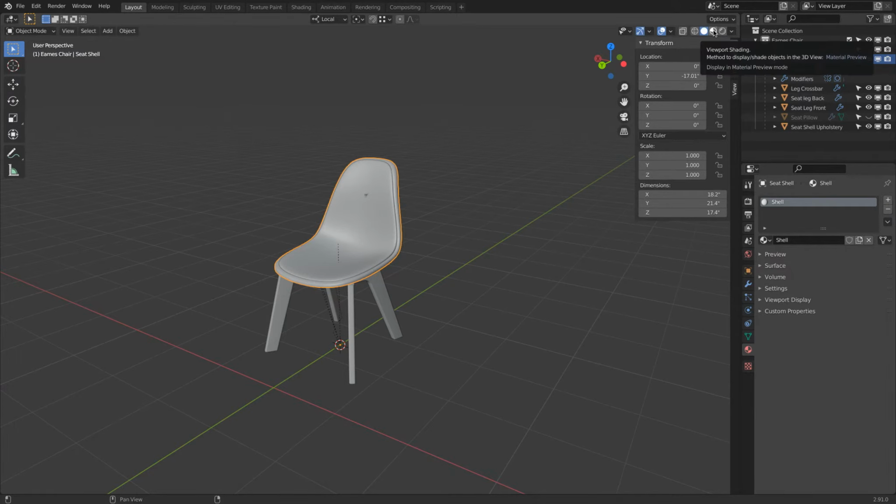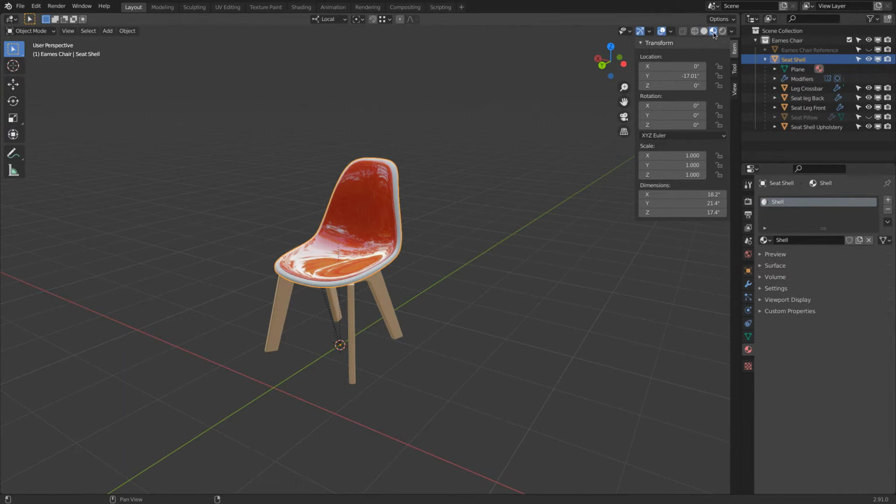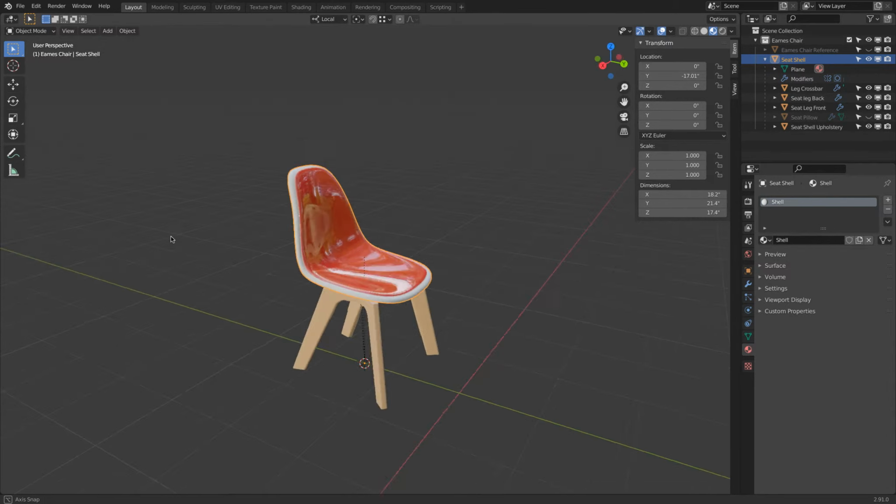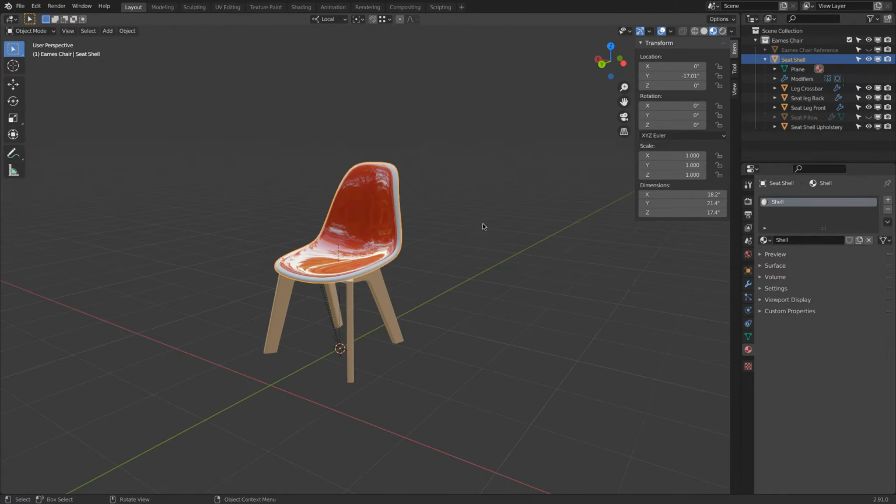Let's set our rendering to viewport material. So now we can see how all this, for example, looks. Okay, very nice.